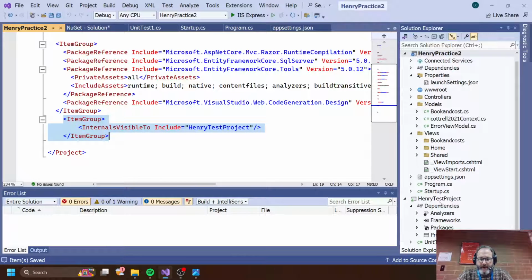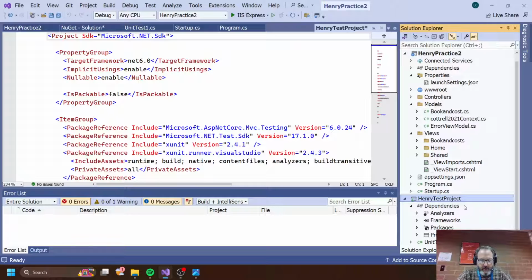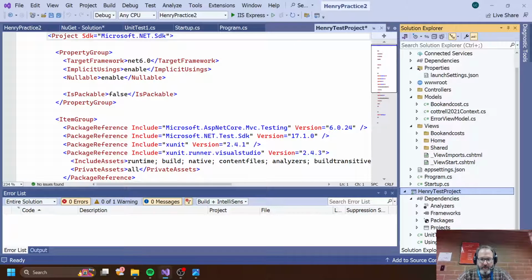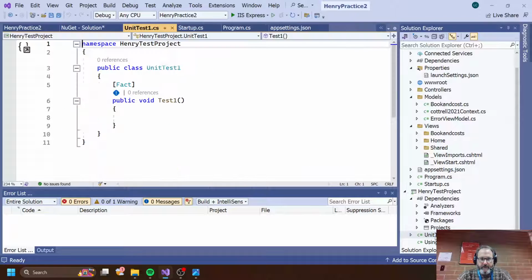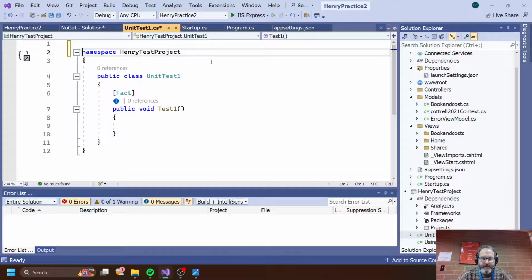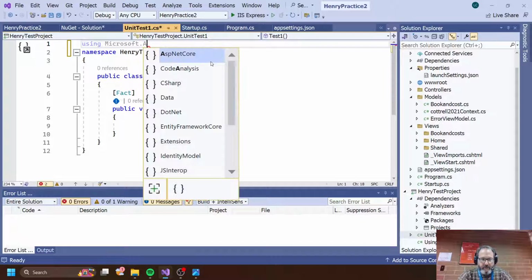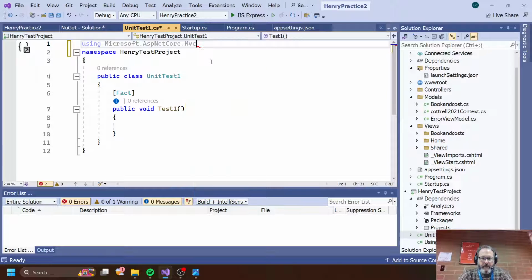Now I'm going to come down here to my Henry test project. And I'm going to open up the project file. I'm going to add a using. I'm going to add in Microsoft MVC Core Testing. All right, so we're getting there. Now we've got the project set up, and now we need to write the test.